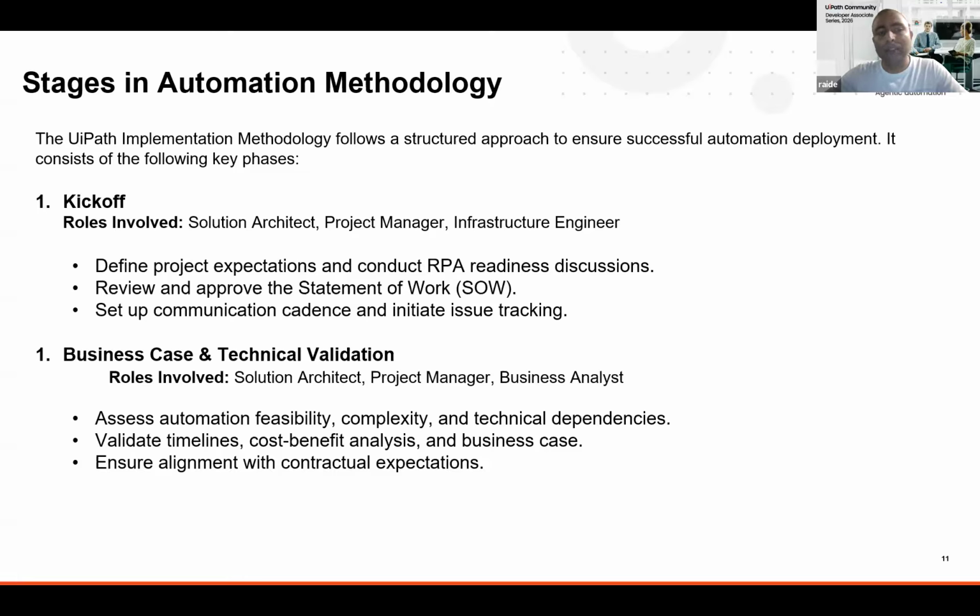Second stage is business case and technical validations. There are certain roles involved within this stage, majorly solution architect, project manager, and business analyst. So here all the three roles will sit together and try to assess the feasibility, whether we are able to achieve it or not, what the complexity level is, which applications are involved, and if any error occurs, what actions we can take, what the manual step will be, and which applications we can use for making this automation run.